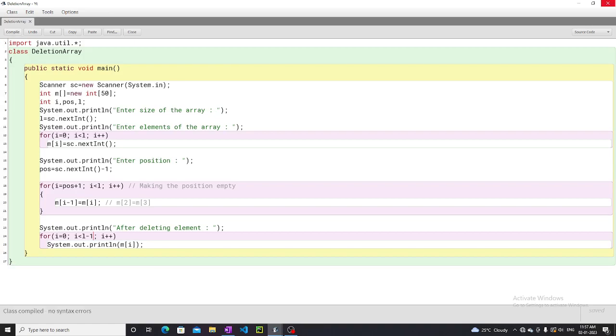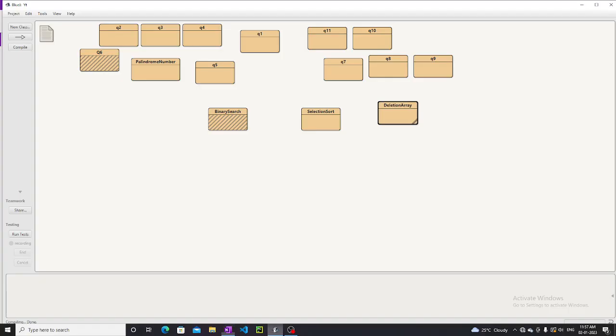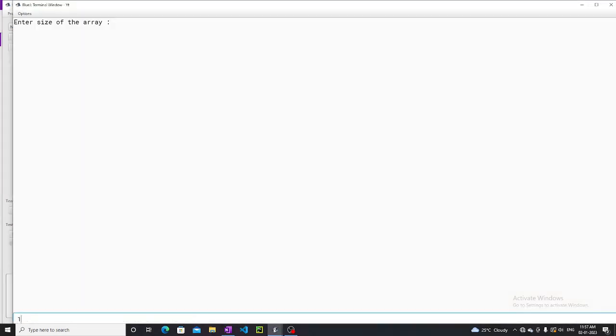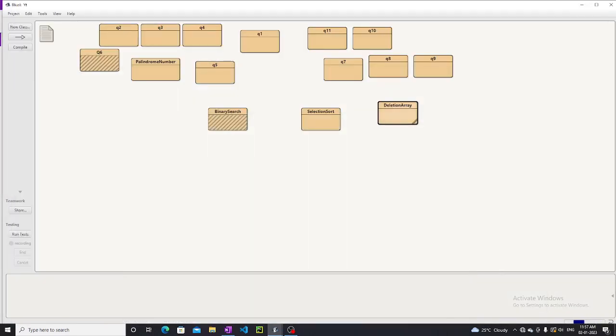Let's check this. Deletion array. Oh sorry, it was size of the array. Wait, I just forgot.